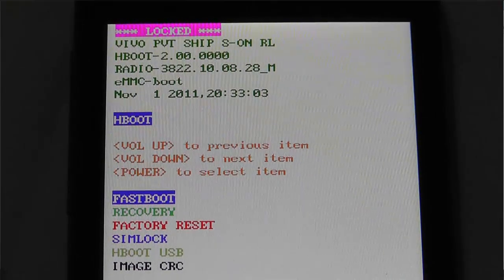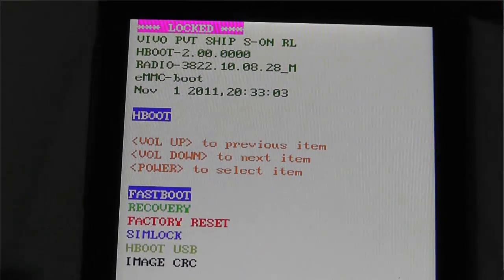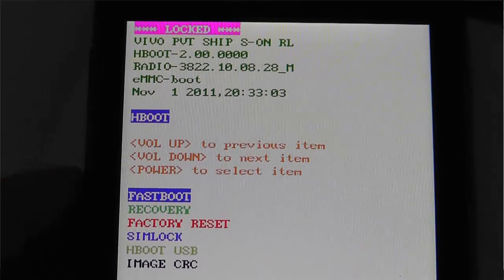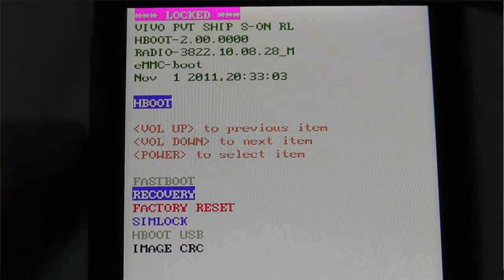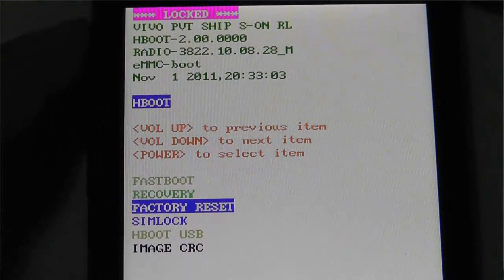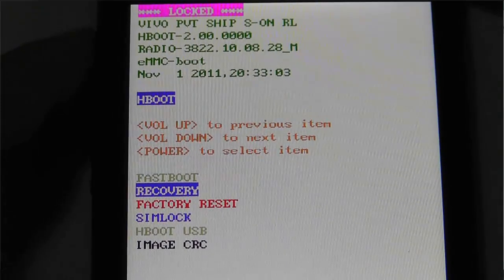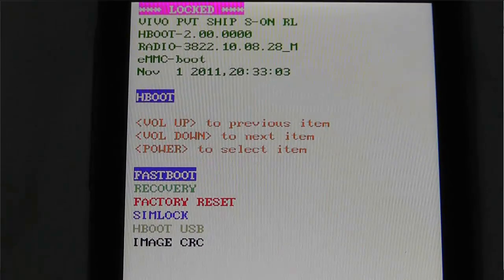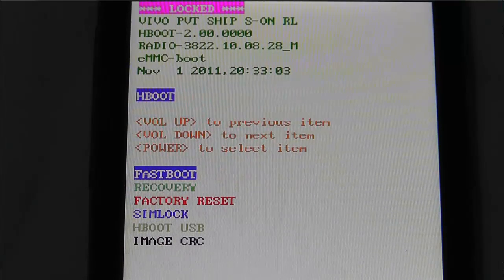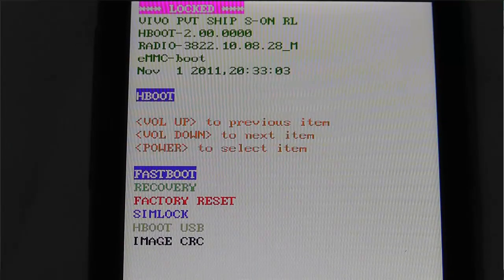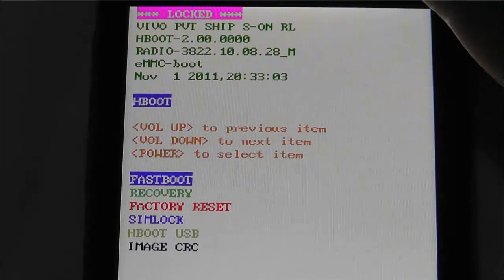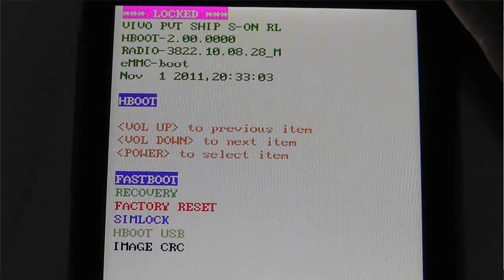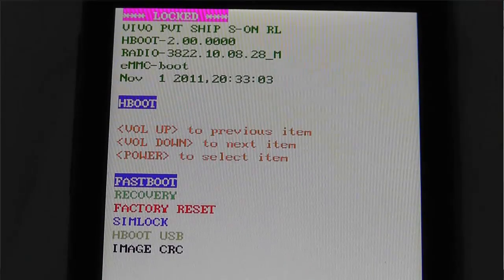What we'll do is, using the volume keys, see how it moves up: the recovery, factory reset, sim lock. We want the fast boot, and then you press the power button. Then press the power button at the top. Okay, so that's done.